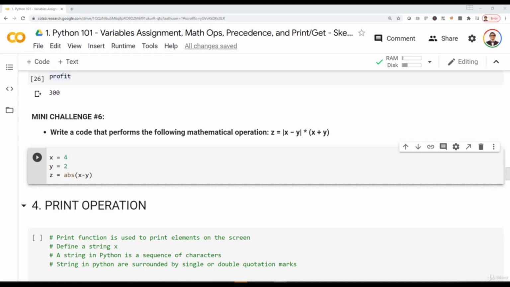But I highly recommend that you guys try to learn how to look for answers yourself, okay? And that's actually a very important skill to learn, specifically if you are new to programming. So let's assume that you have this problem. I don't know what to do with the absolute.